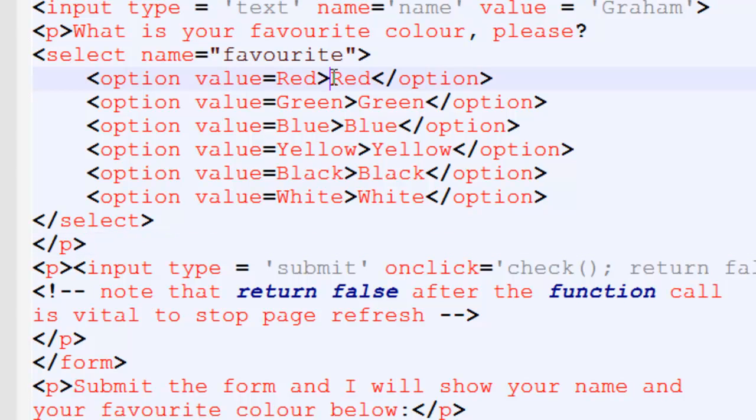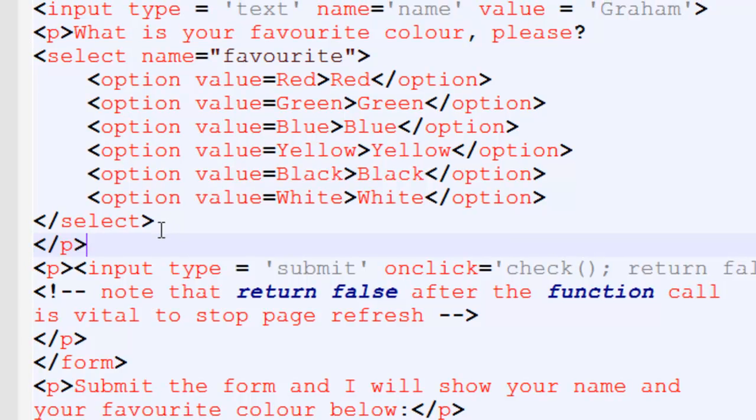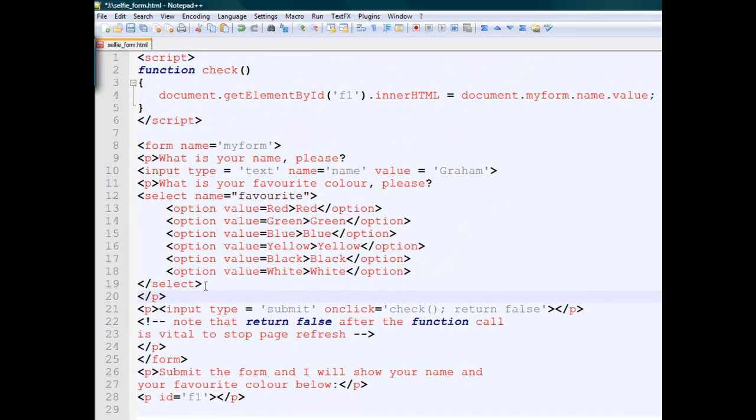The value here is what's seen on the screen, red, green, blue, and the actual colors are passed here for output later. So we can see that working in a moment. Here's just a paragraph tag to make it look nice. Well, we can't collect that yet, so you might like to stop this recording and have a guess and see if you're right about how you're going to get this one, that is the favorite color, shown.